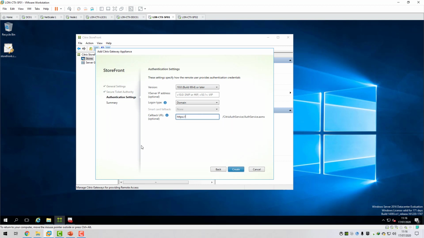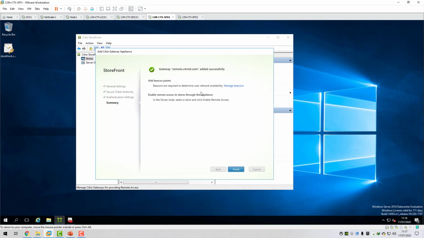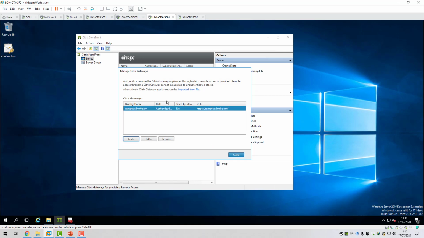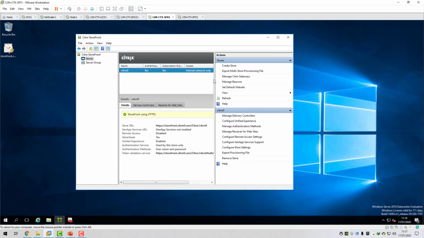It's also required if you're using SAML authentication. So if you're using things like Okta with SAML authentication, a callback URL is required. So I'm just going to put my callback URL in here. Click on create, and then we'll click on finish, and that's our NetScaler Gateway added.